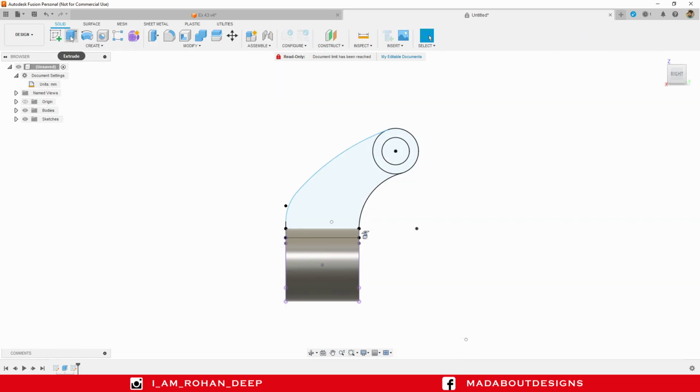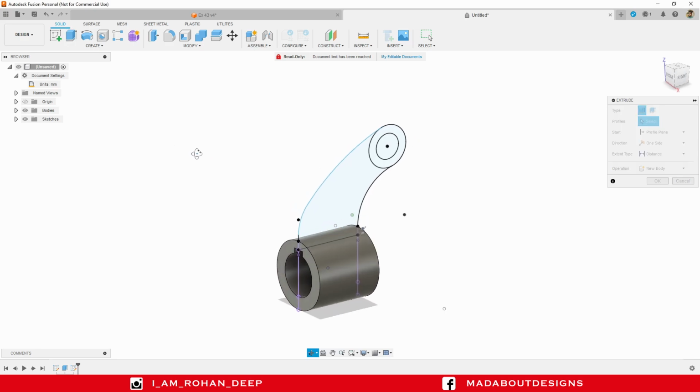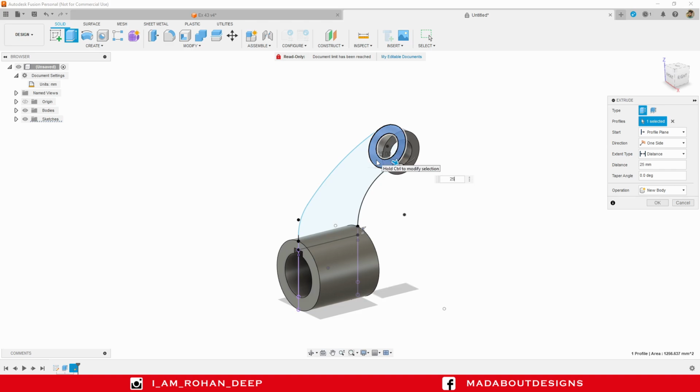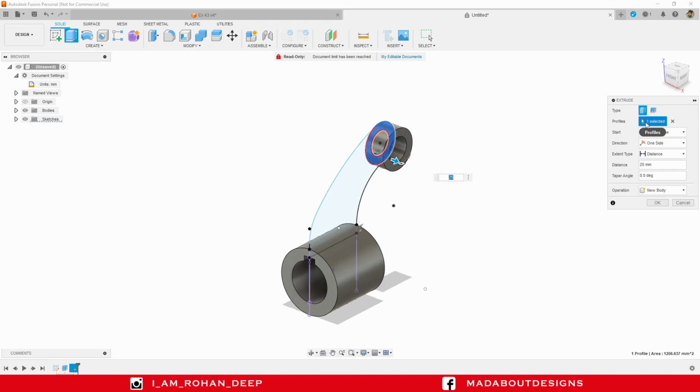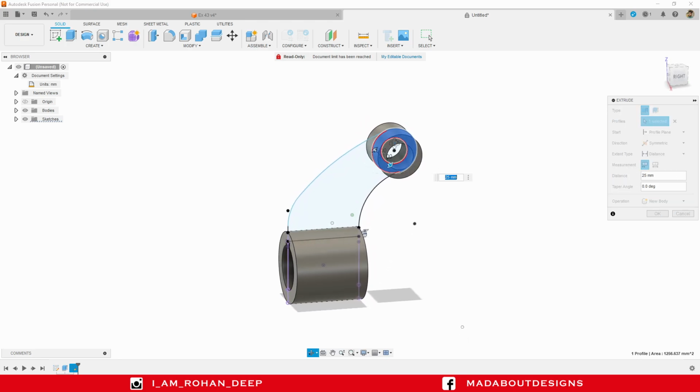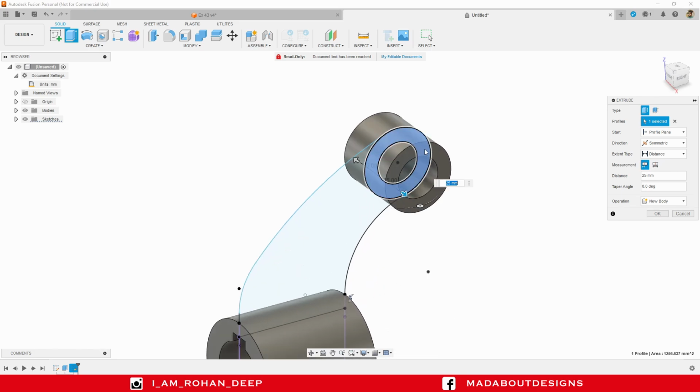Go to extrude again. Select this profile, extrude it up to 25 mm, change the direction to symmetric so that we will have a total length of 50 mm. Click OK.